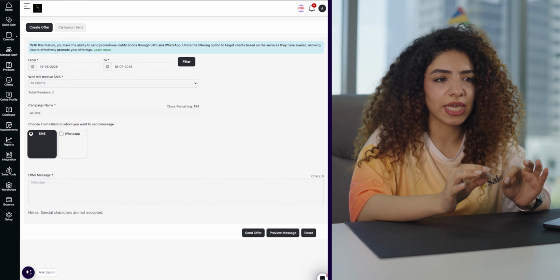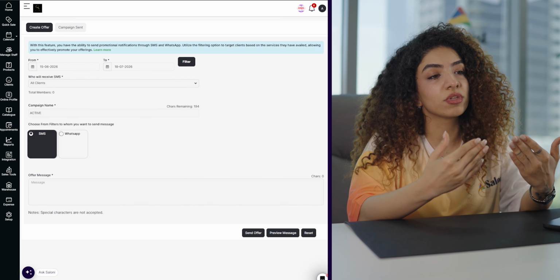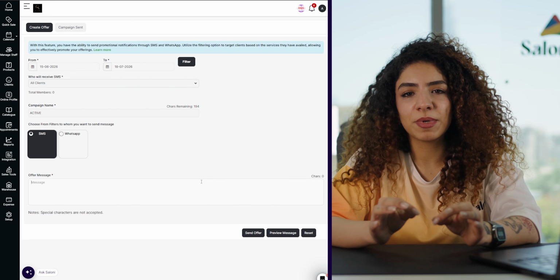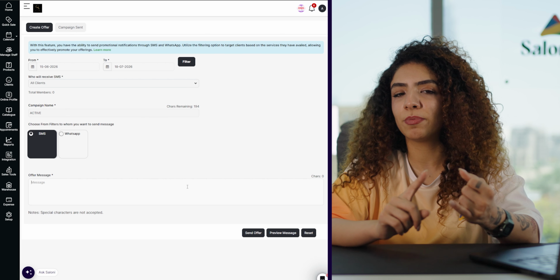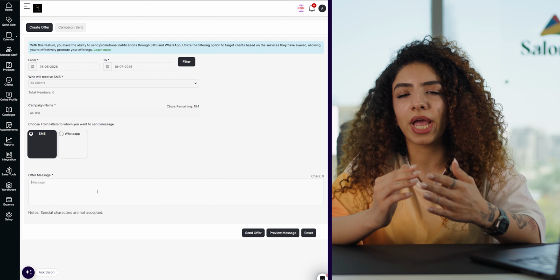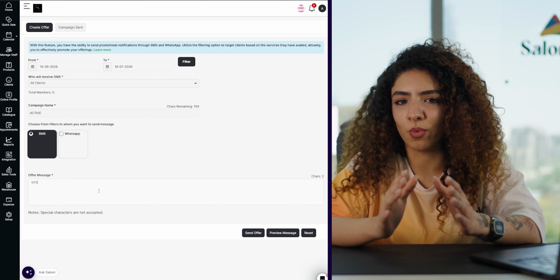Next, enter the campaign name. Then choose how you want to send the campaign. You can send it through SMS or through WhatsApp. Now simply enter your offer message. This can be promotions, special offers, announcements, membership updates, or any communication you'd like to share with your clients.